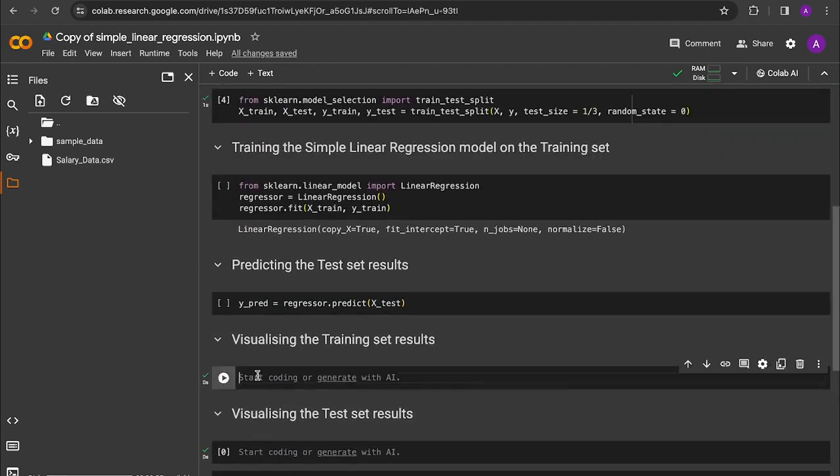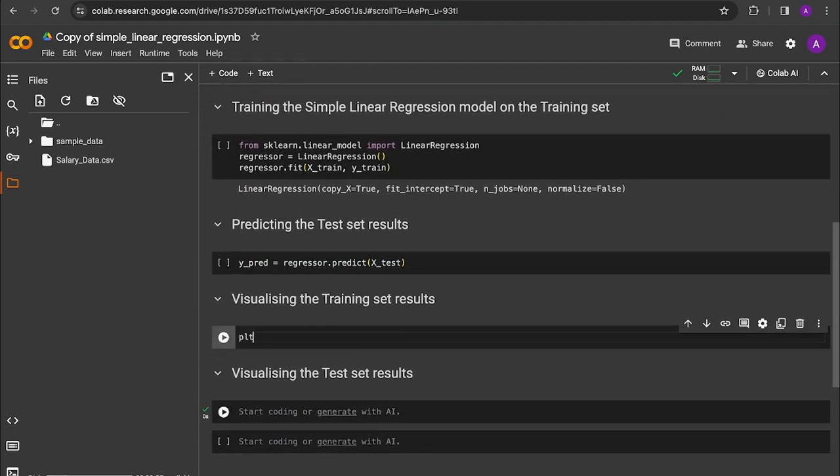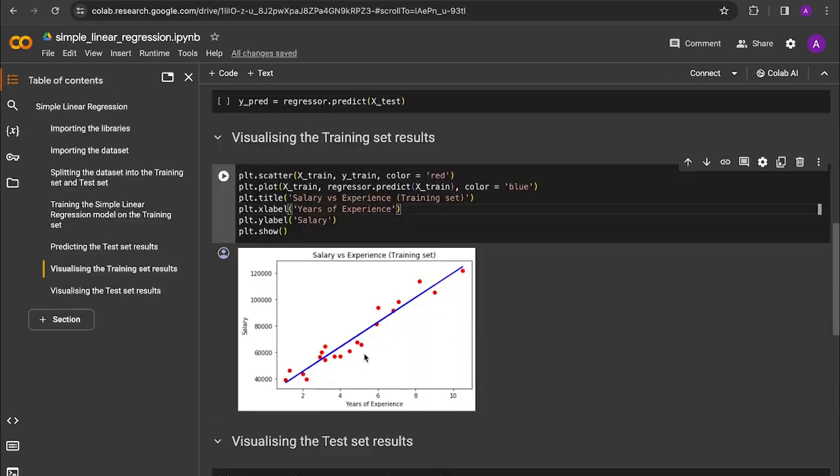So let's just import plt and use the scatter function. Now what this will do, as you saw in our graph right here, is scatter red points all along the line. So red points are from a salary perspective and also from a years of experience perspective. So we are going to import those two variables, which are x train and y train, and we are going to put the color red because we need a color contrast between a line and the scatter plots.